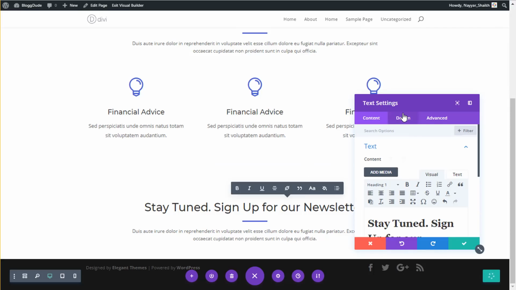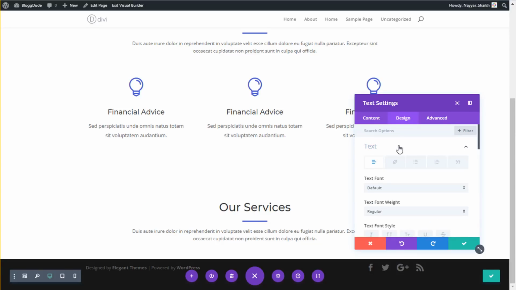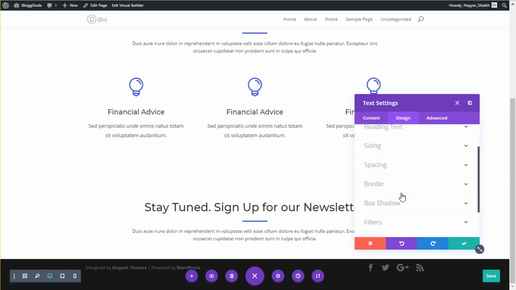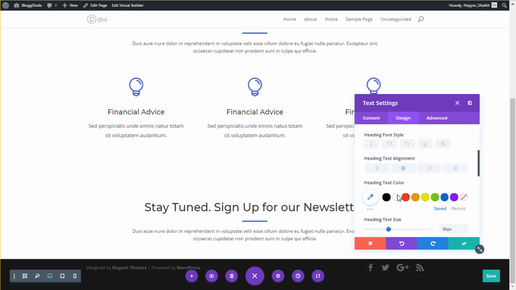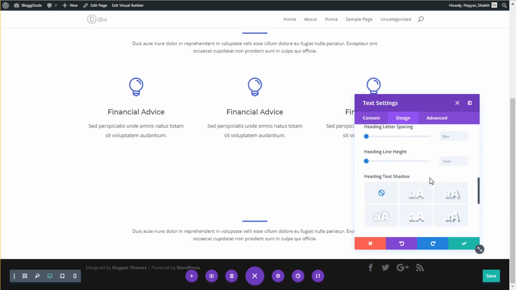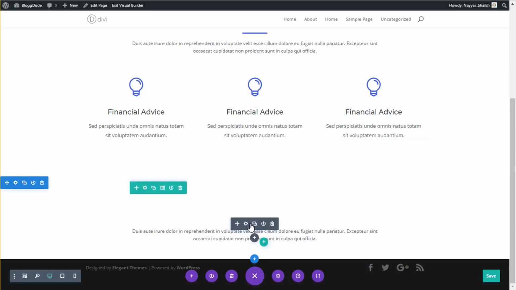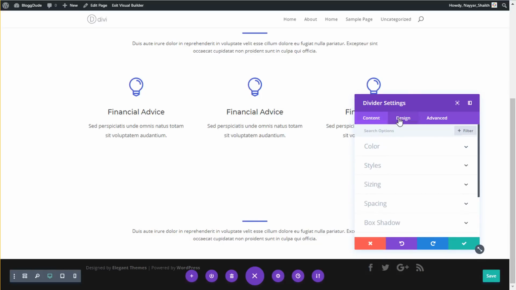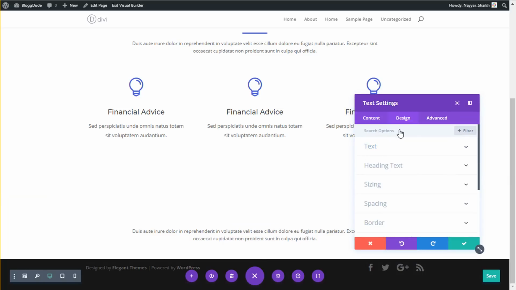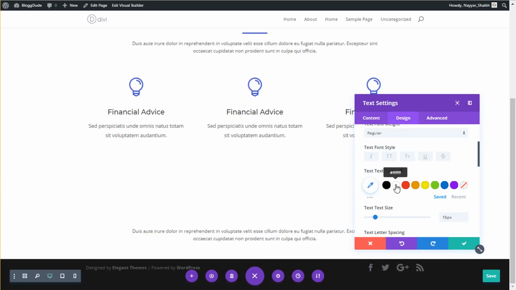Okay, and let's change the color to white. So design, and heading color white. Okay, it will obviously disappear because the background is also white, but we don't need to worry about that. Simply scroll down and click on OK. Now let's change the color of this divider. So select this gear icon, go to design, color white. Okay, now select this text and let's change the color to white. Text, color white. Fine.